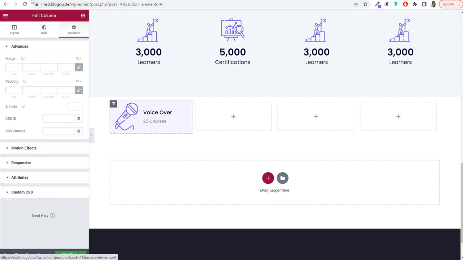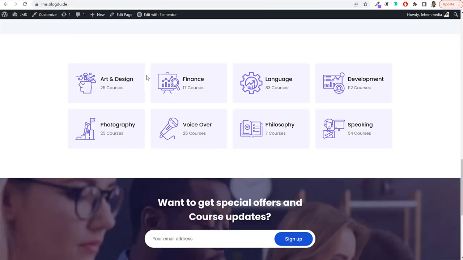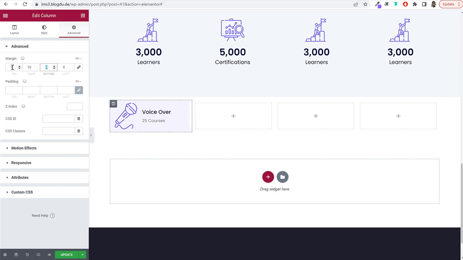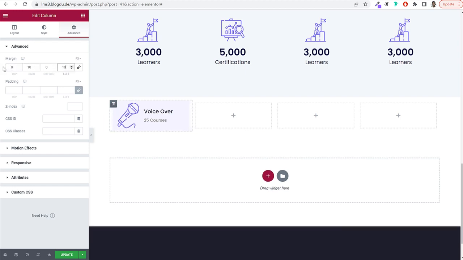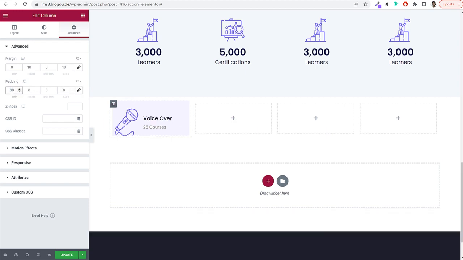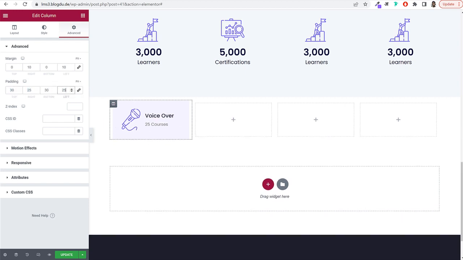Then after that, we need some spacing and margin from all sides. So first of all, go to advanced. First we'll add margin because here as you can see, between each column, we have this spacing. So this middle spacing is the margin. Under margin, we'll add maybe 10 pixels from left and right. Now padding. For padding, I'll add 30 pixels from top and bottom and 25 from left and right. Obviously, if you want, you can change this thing as well.